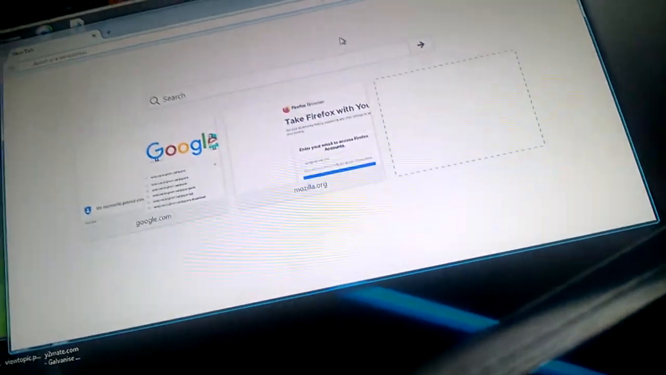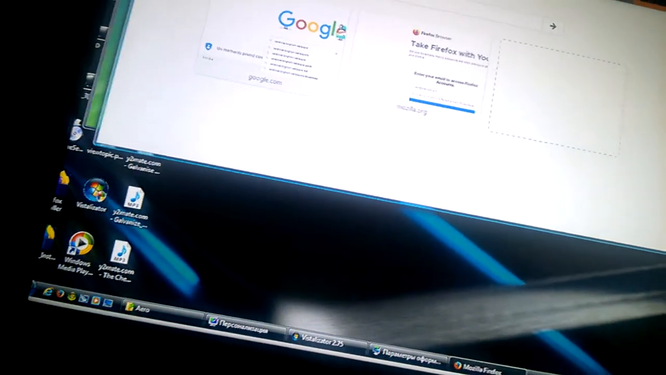So guys, look, Firefox. I couldn't install Google Chrome onto this version of Windows Vista Premium and Ultimate, because it keeps asking me to update. But they're both 2007s, because I like the 2007 better.